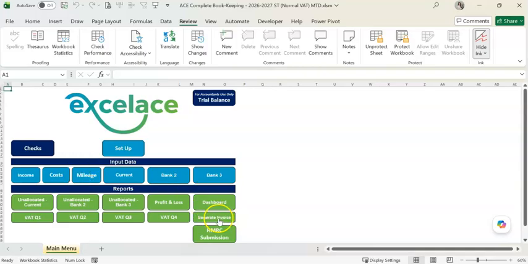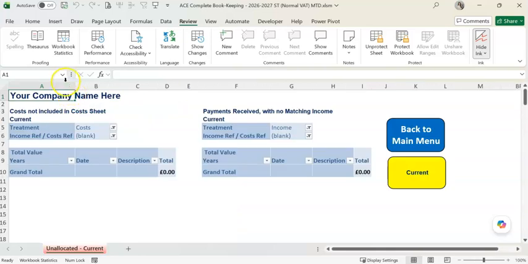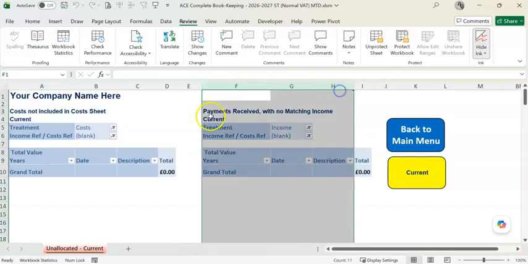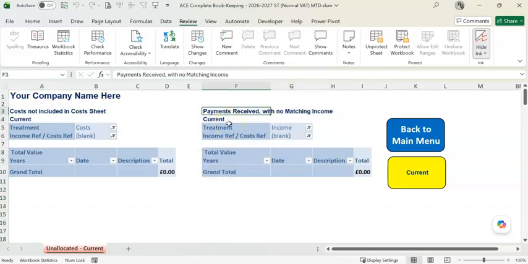We've already looked at generate invoice. You've got unallocated current. Let me click on there. This will give us on the left hand side, these are all your costs that have not been included in the cost sheet. And on the right hand side, these are all our payments received with no matching income. So currently they're both 0 and 0, which is brilliant. That's exactly what we need. Let me go back to the current account.